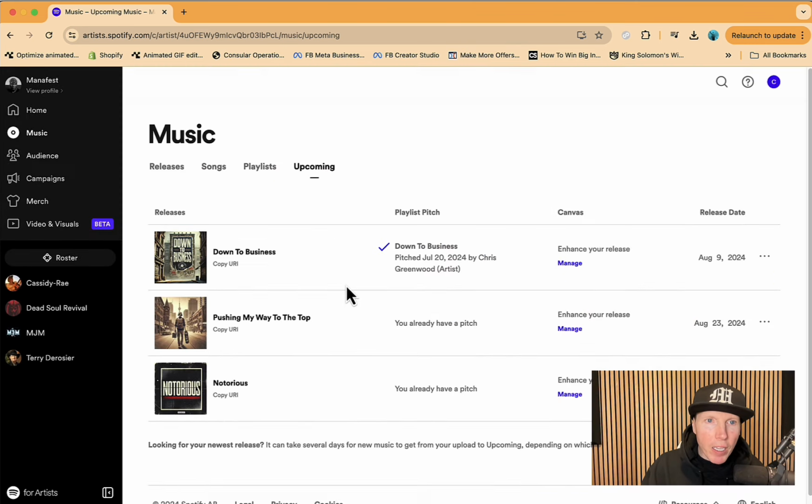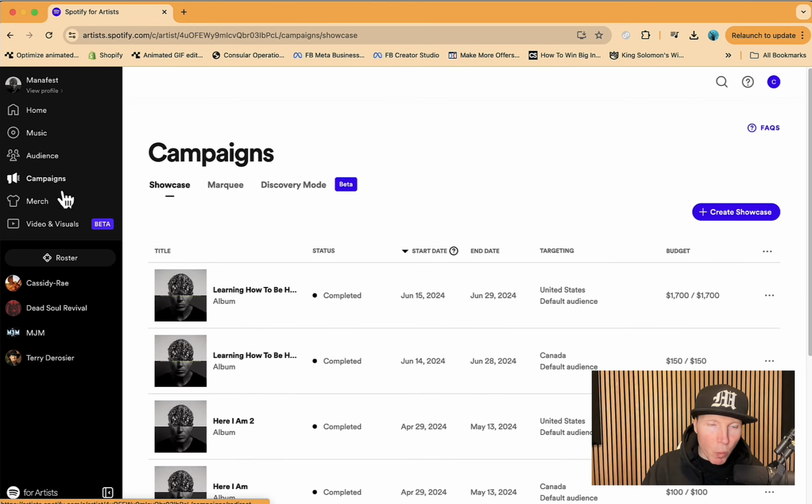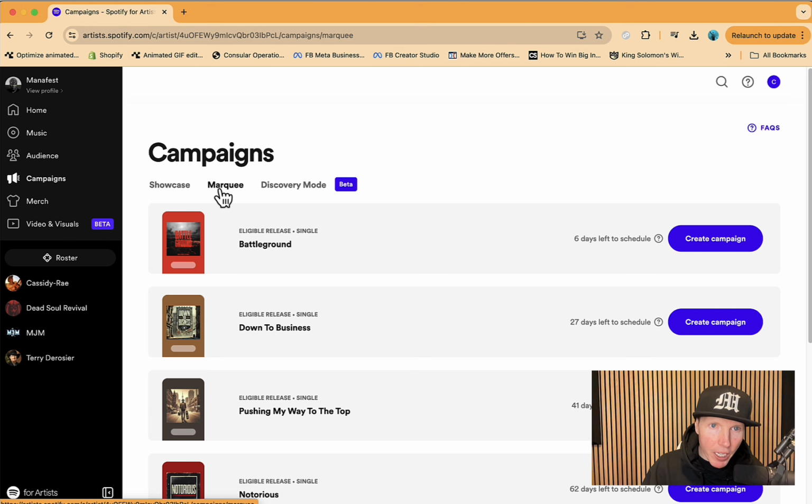Number five is your Spotify Marquee. If you click on Campaigns, that's where you want to run an ad, and you click on Marquee, and this is where you would create a campaign for your song. If it's already out, you can still do it. Like this song Battleground is already out, and I have 6 days left to retarget my fans and run an ad. All right, this is really important. Or I have a new song coming out, and I can set these up for when this song releases. This is more of a retargeting strategy, but it's super important that you set that up.